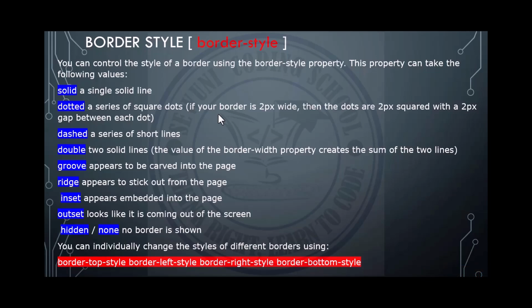your border. So if your border is 2 pixels, then the dots are 2 pixels square with a 2 pixel gap between each dot. You can also use dashed lines, so it's going to do short lines. You can also do a double. In this case, the double is like 2 times what the solid is. The solid will give you a single solid line, whilst the double will give you 2 solid lines.